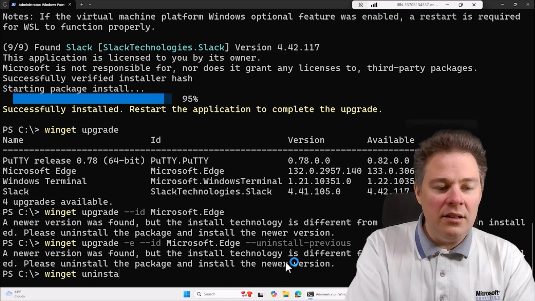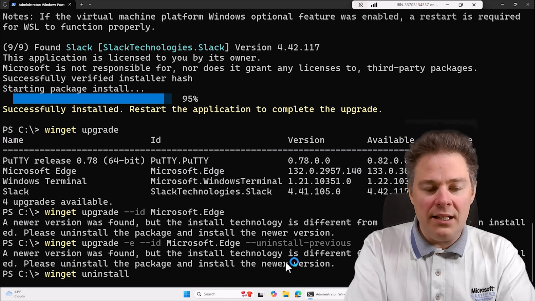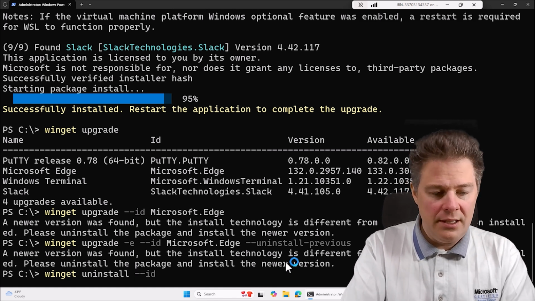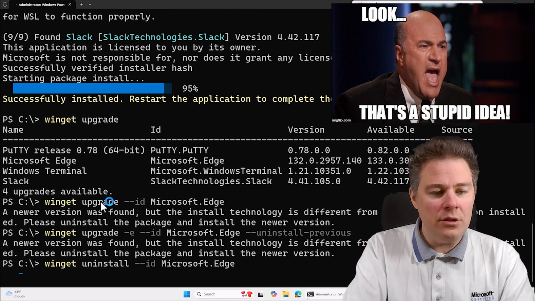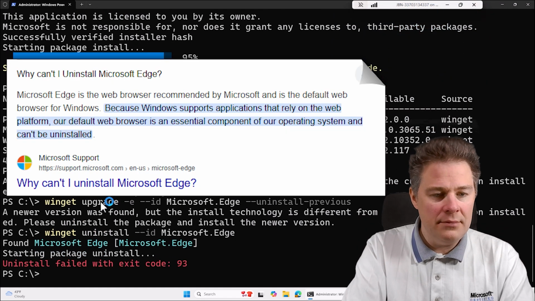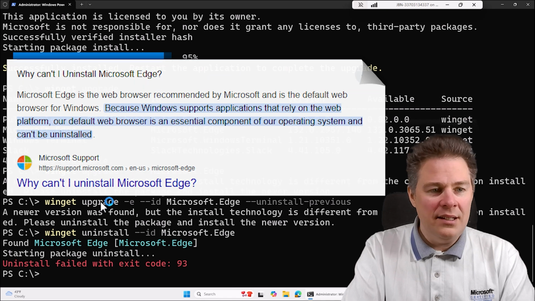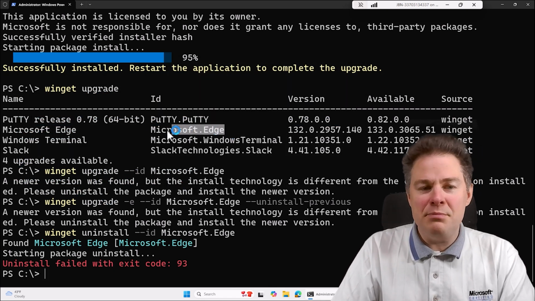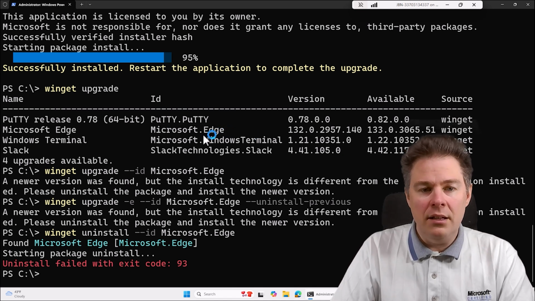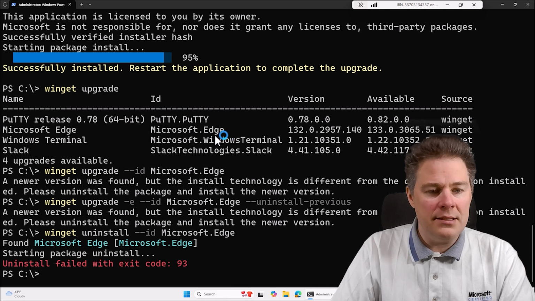Let's do one WinGet uninstall. That should work, I hope. And let's put Microsoft Edge. So we uninstall Edge. Can you uninstall Edge? You can't uninstall Edge. It's part of the system, right? Okay, so WinGet upgrade is a bit weak on Microsoft Edge, but normally you don't use WinGet upgrade for that. But I thought I had done that in the past.